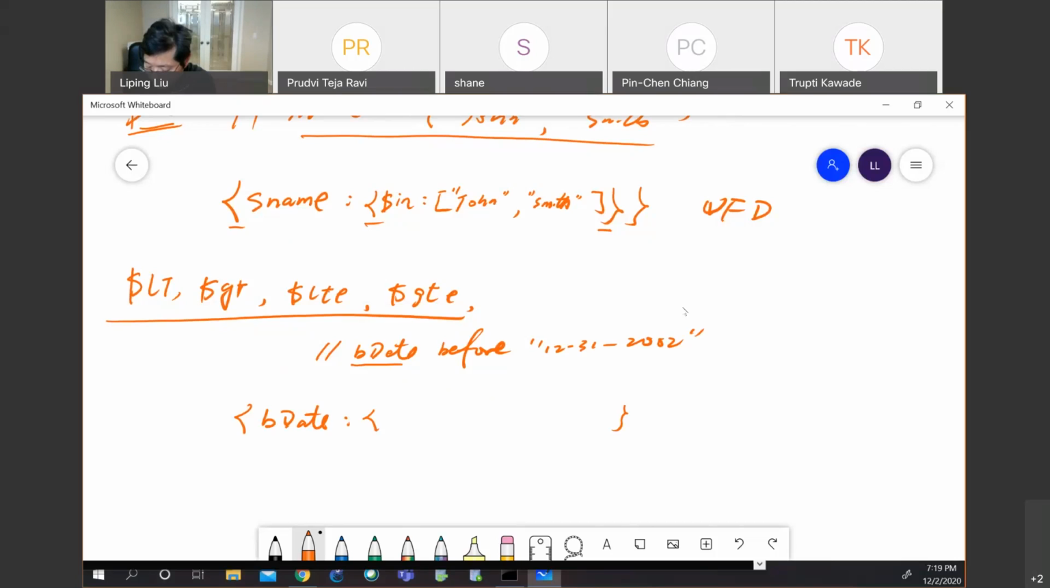The operator will be, in this case, before, so less than, LT. And then you specify less than what? You can specify a particular date, say ISO date, and put the date in here, in double quotes, 2002-12-31. And then close that. Okay, so that is the complete date, and you can close it here.